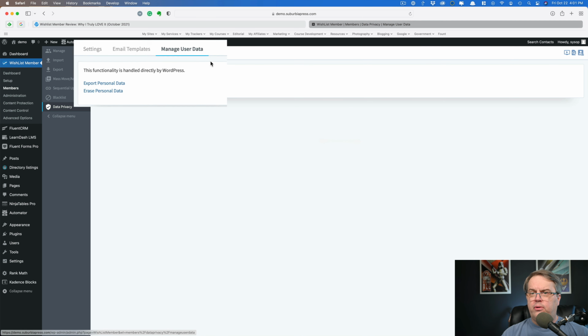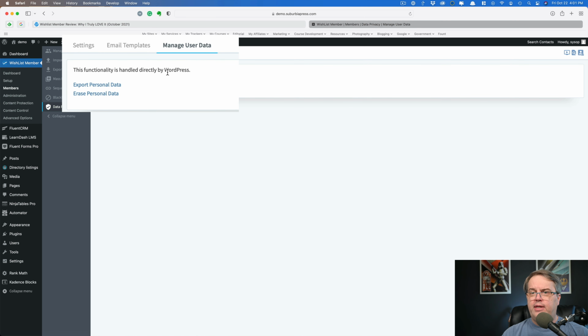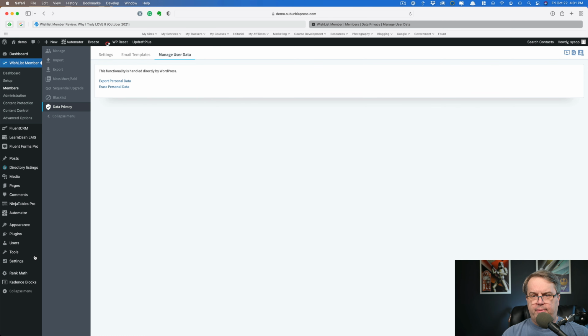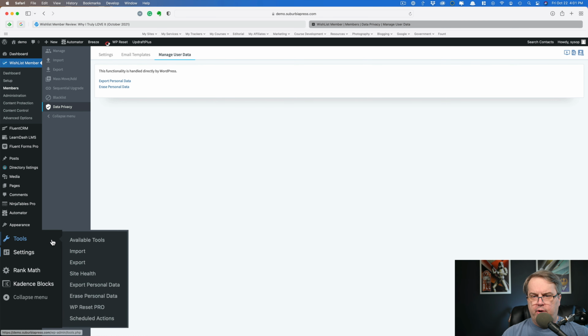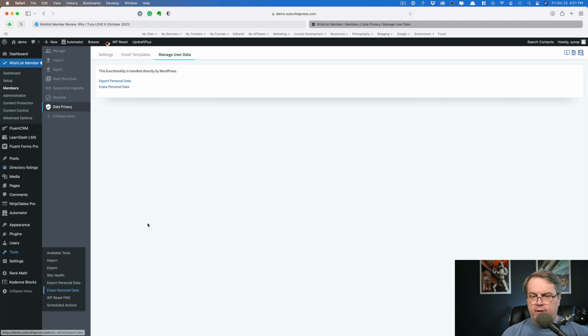Now, as far as manage user data information, this is now handled by WordPress. And you'll find that down here in the tools, you'll see where it says export personal data and erase personal data. So you can set that up, and then there are links over here that will pass them to the page so that they can export their personal data or erase their personal data. So those are GDPR requirements, and WordPress handles that for you. It used to be that Wishlist Member would do this for you. Now WordPress covers it, so they just let WordPress handle it.